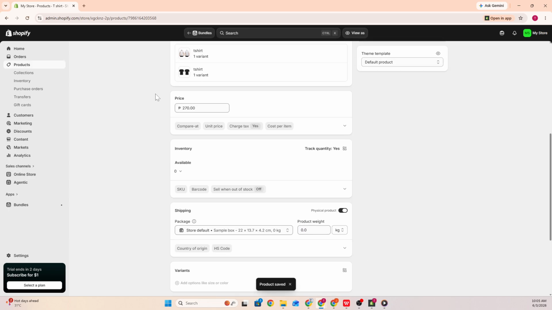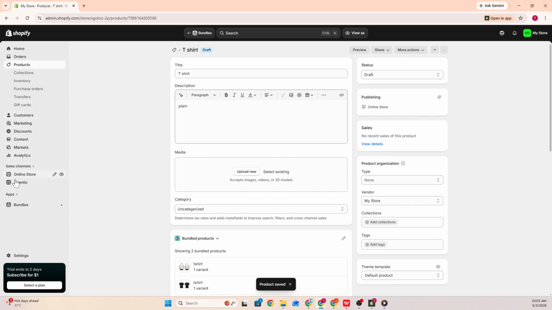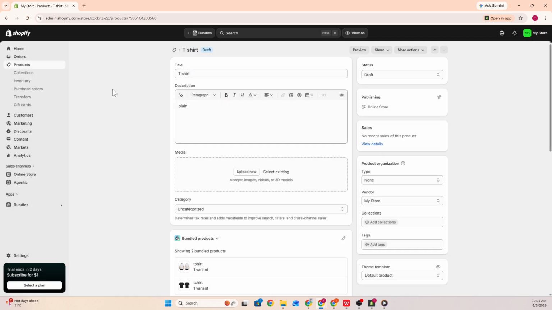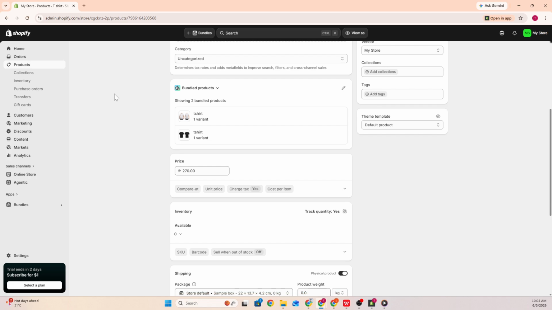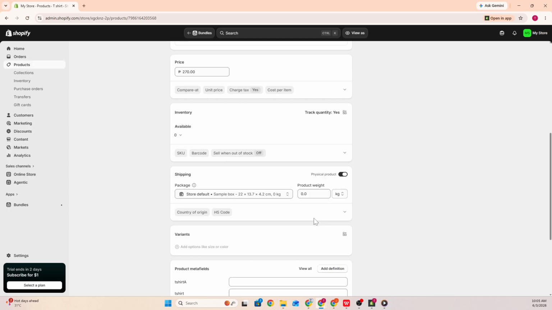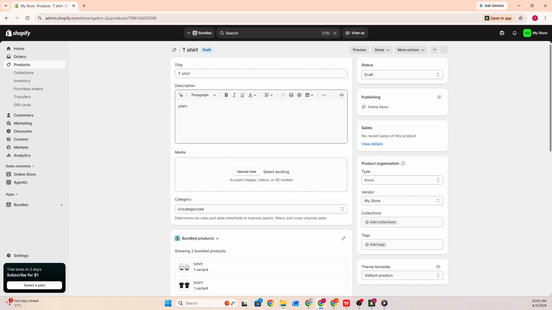To recap, go to Apps, search for Shopify Bundles, install the app, open it, select Create Bundle, add a bundle name, choose products and variants, click Save and Continue, complete the description, media, category, and pricing fields, then click Save. Once these steps are complete, your product bundle will be ready in Shopify.